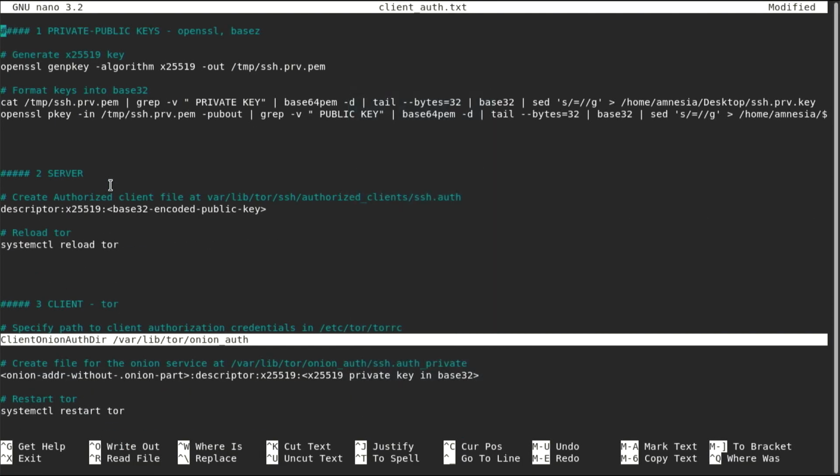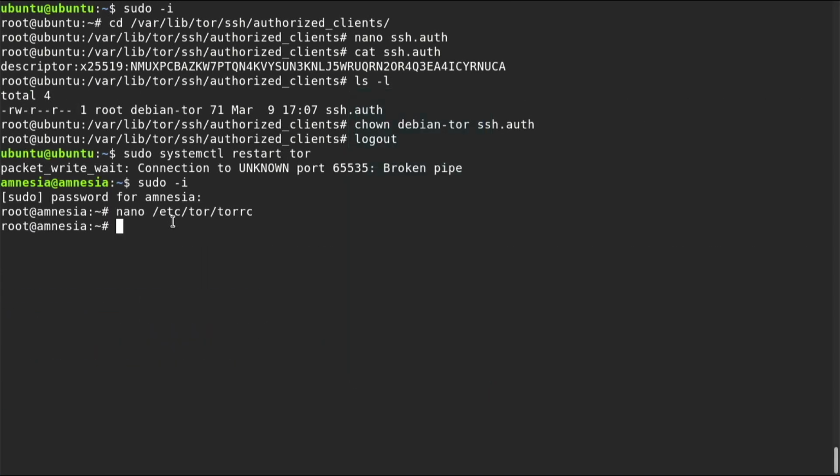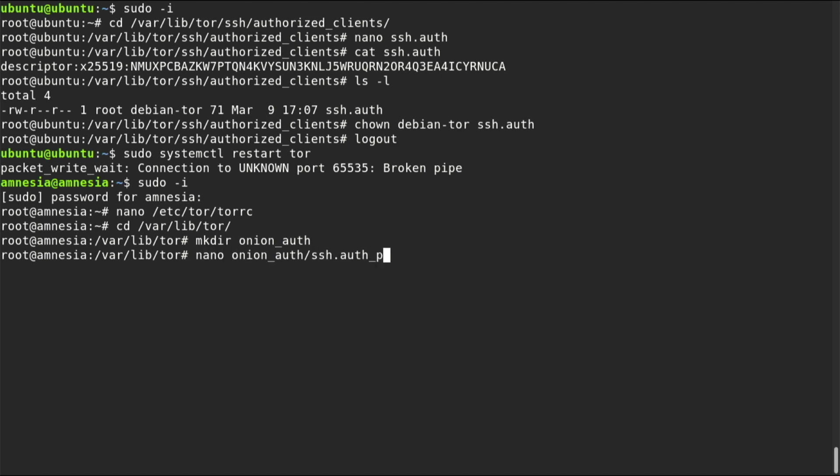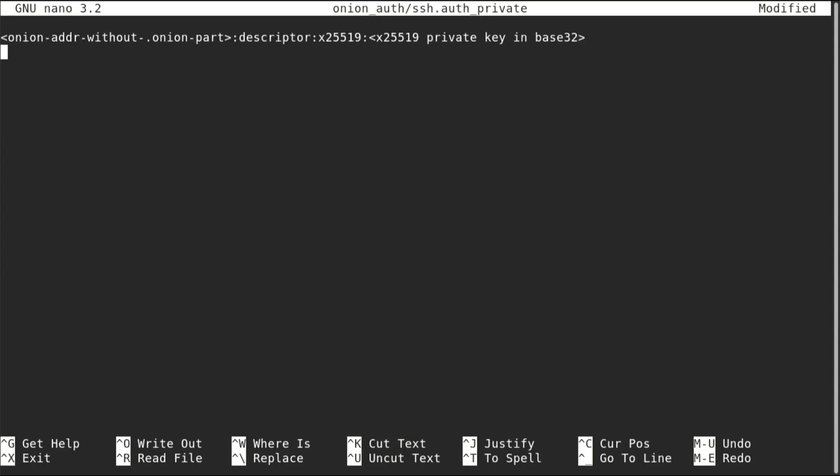Now I need to create the folder that I just specified in the Tor configuration file. And a file which will contain your private key. You can name it however you like, as long as it ends in .auth_private. That file must contain the following single line. I will write my private key in the last field.